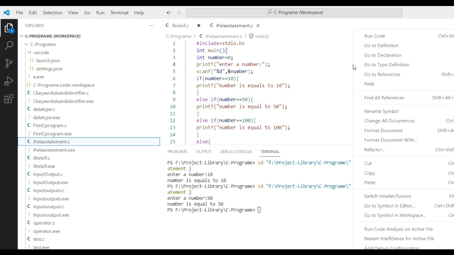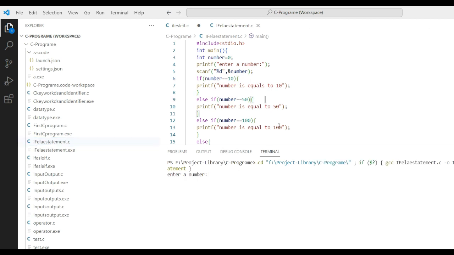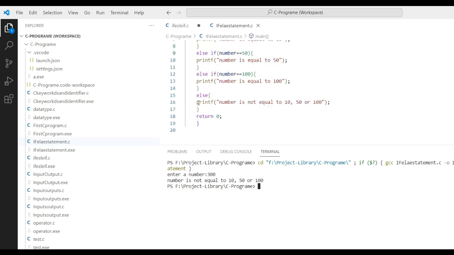And to check another number, I put 100 and press enter. So you can see number is equal to 100. Now again run this code and put a number which is not 10, 50 or 100. Now you can put 200 or 300 and press enter. So you can see only our else part is executed here: number is not equal to 10, 50, 100.